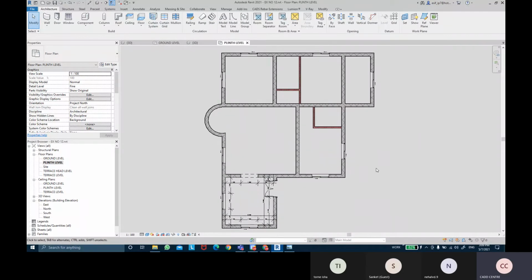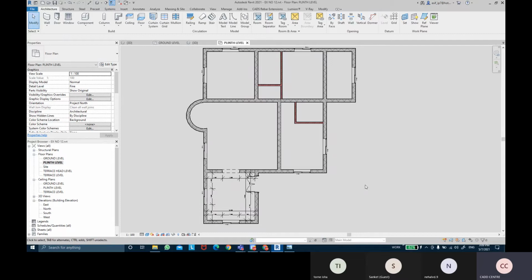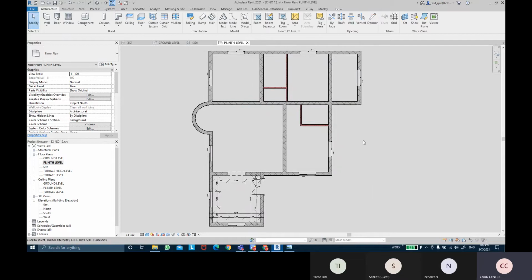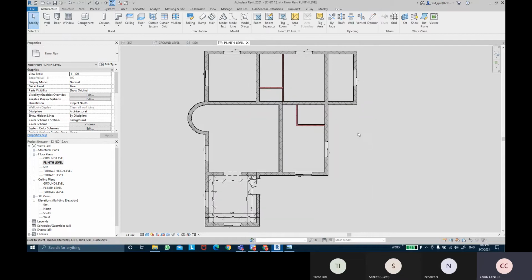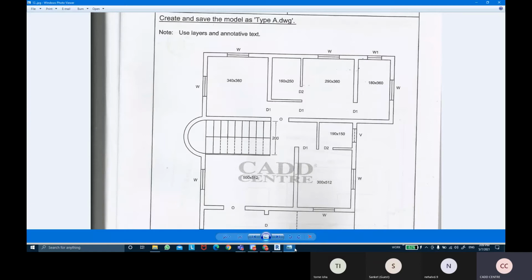So wherever there were windows, we have added the windows. Similarly, you need to add the doors. Wherever there are doors, they need to be added.